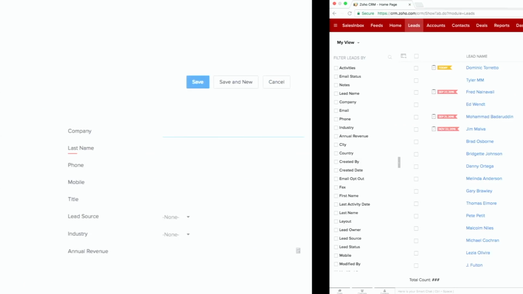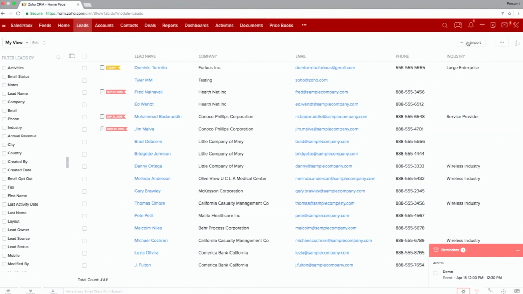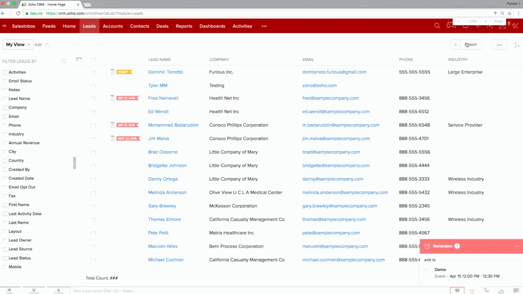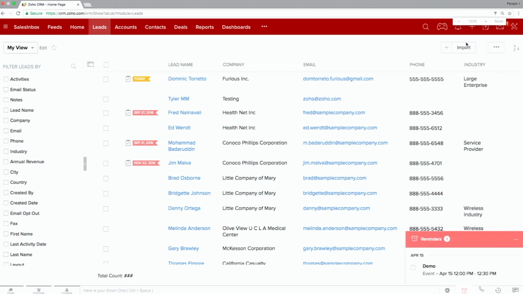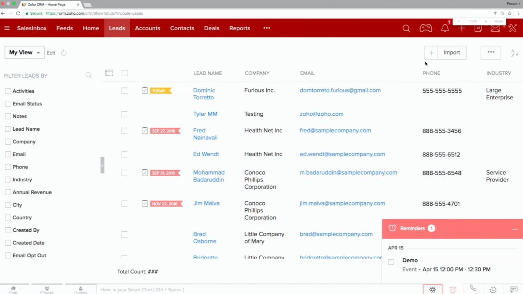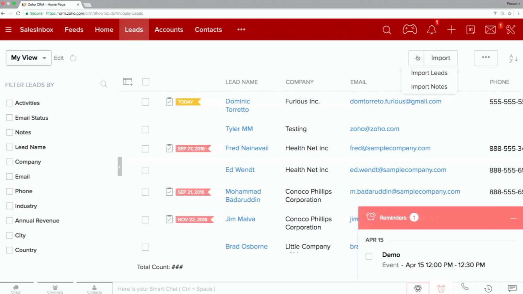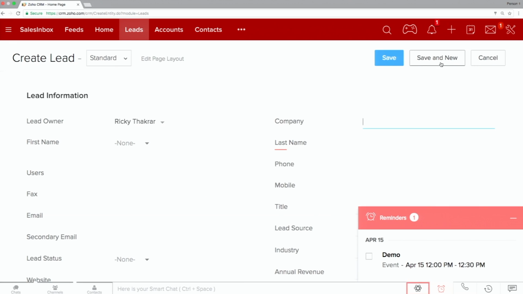All right, so that's what it should look like. In the CRM, it's up here on the top right. You click on the module. Let's see if I can zoom in a little bit. There we go. And you hit the plus. Let's make a custom field for this module.